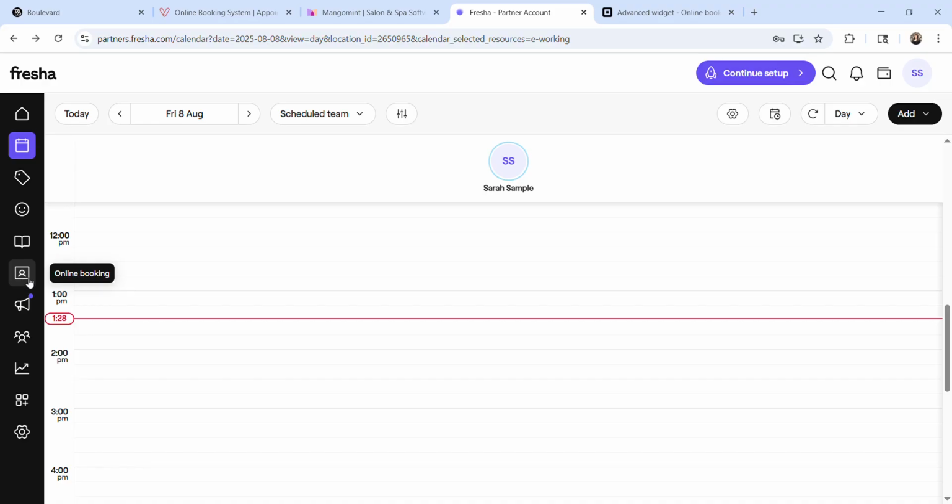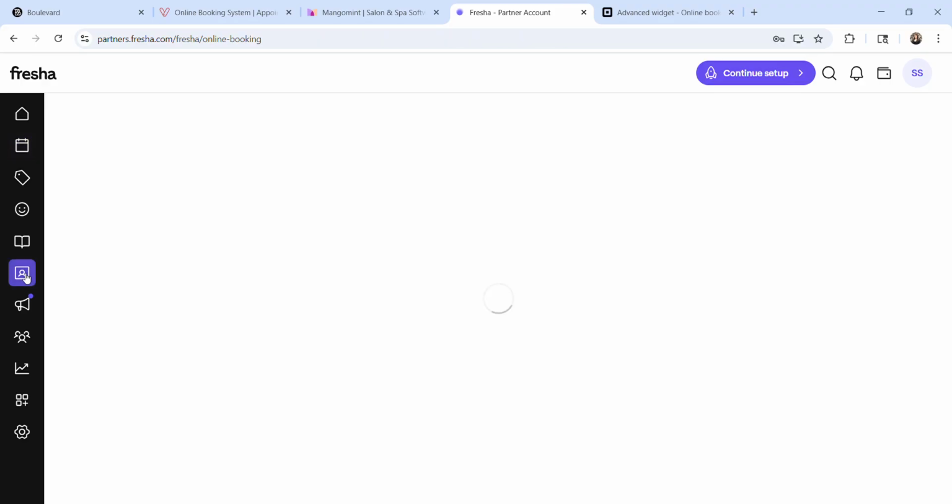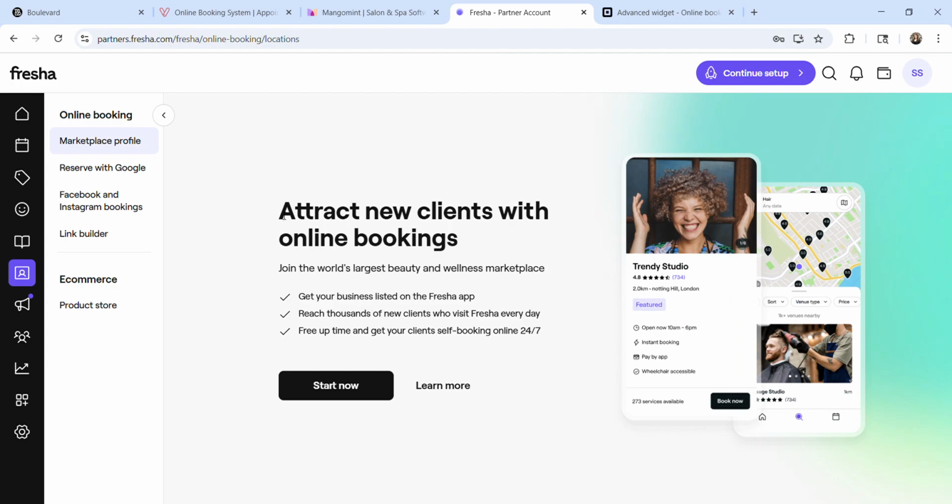So this icon with a person inside of a box is your online booking. So once you're here, you can set up different booking functions. So they have a marketplace. You can create your marketplace profile for your business. You can set up reservations so people looking for your information on Google can make an appointment. And then of course, Facebook and Instagram bookings and other link builders.